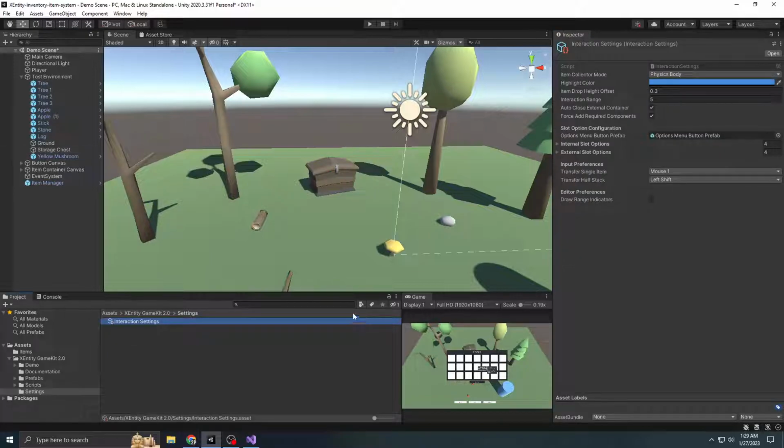Also, if you go into interaction settings again, you will find the interaction range. This is where you can modify the interaction range for all interactable objects in this asset, right? Also, you have the auto close external container. So if you have this off, if you go out of the interaction range of the external container, the UI will still stay open. But if you have this on, they will auto close when you're out of range. For set required components, this basically adds any required component to an object if they don't have it, and it does not check for any compatibility issues. This will just force it.